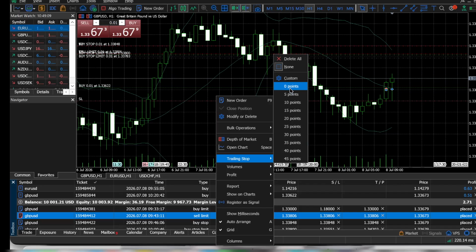To disable the trailing stop in MetaTrader 5, simply right-click the position in the toolbox below, hover over trailing stop, and select None. It's a simple adjustment, but it gives you more direct control over how your open trade is managed. If you're following along inside the platform, make sure to confirm the change on the correct position before moving on. That way you can avoid accidental changes to any other active trades.